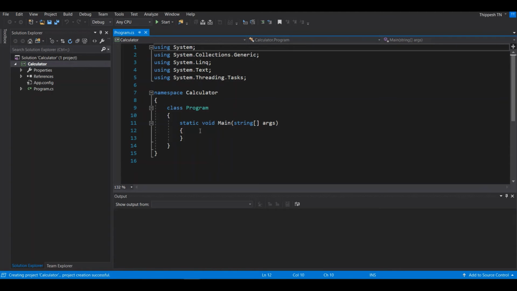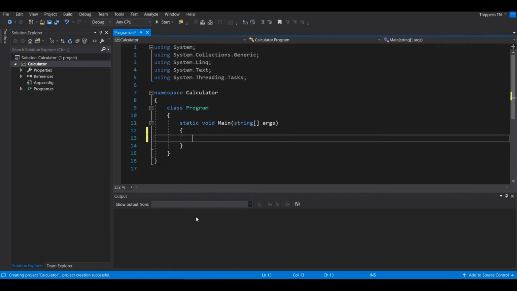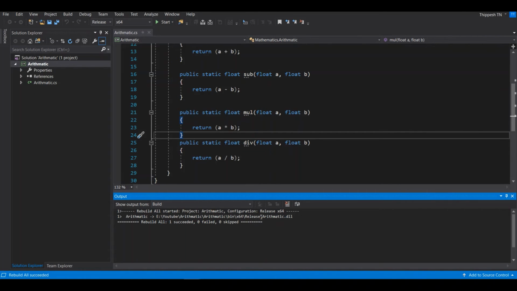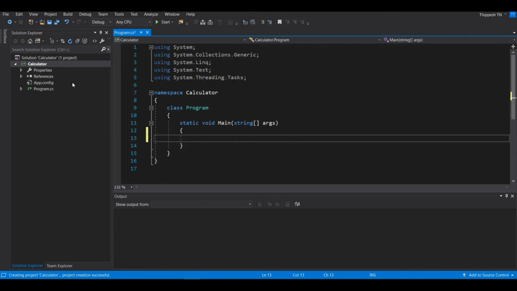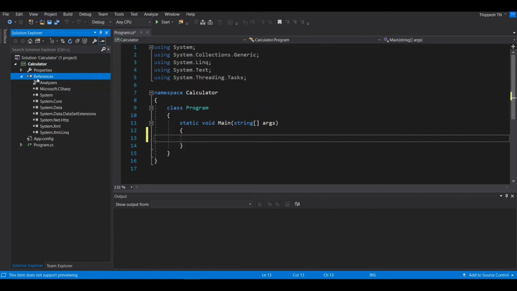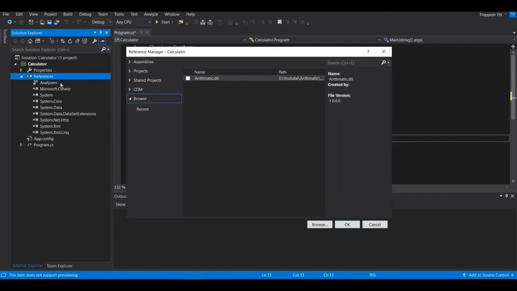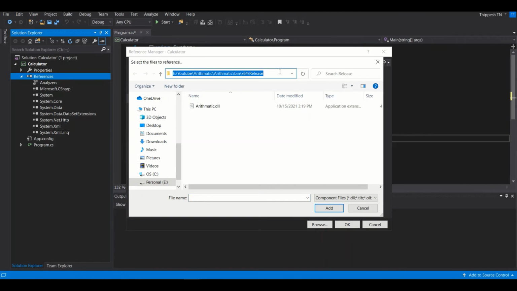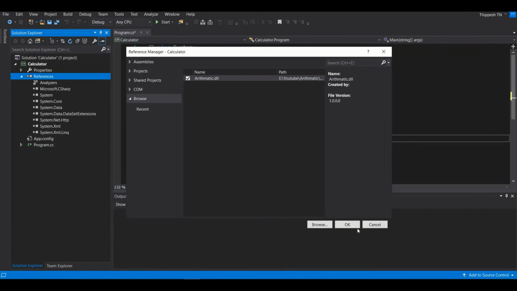To import the DLL in this particular application, you need the path where the DLL is stored, and copy that path. Then go to your main application, go to reference, right click, add reference. Here you have to browse and paste that path. Here you can see the arithmetic DLL. Just choose this DLL and then click add, then click OK.